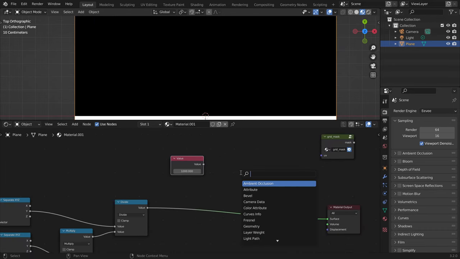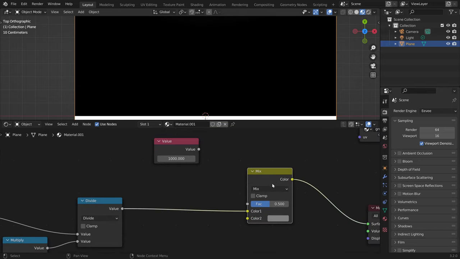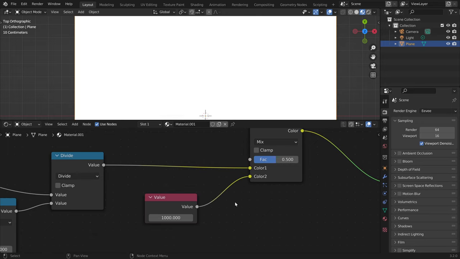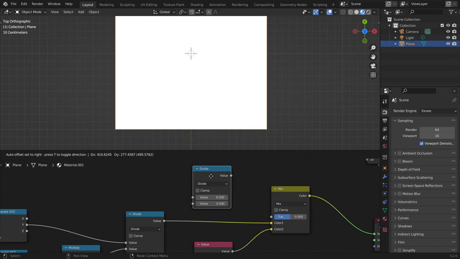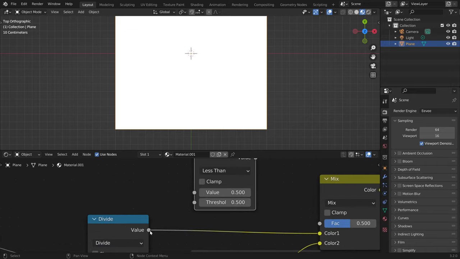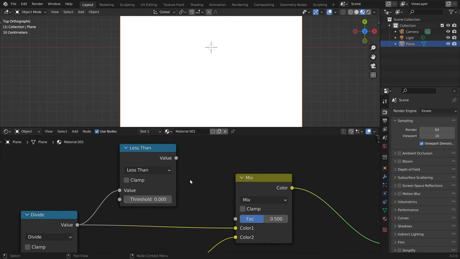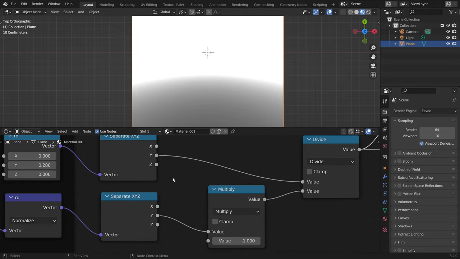So we can use a mix RGB node, which is actually for colors, but we can also use it for numbers, so we don't have to create our own node. We want to mix between our distance and the infinity value based on a certain mask. And to get a mask, we can just use another math node with the less than option. So if this distance is negative, so if it's less than 0, we can now mix between these two values based on this mask. And here we go, we have our final distance of the plane.